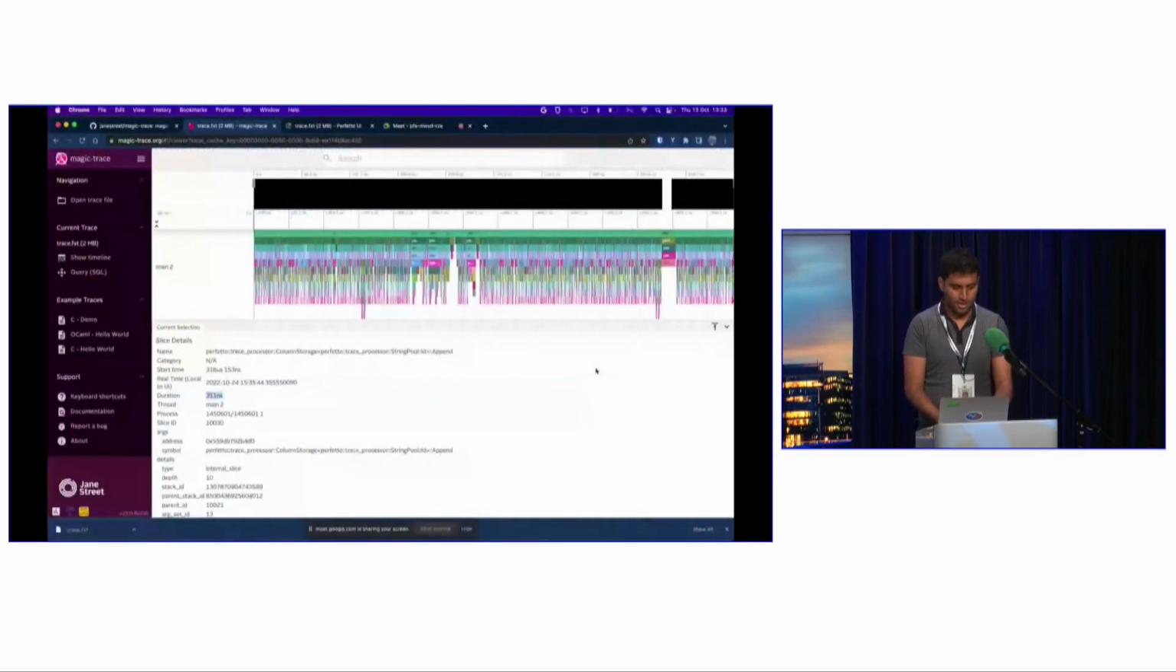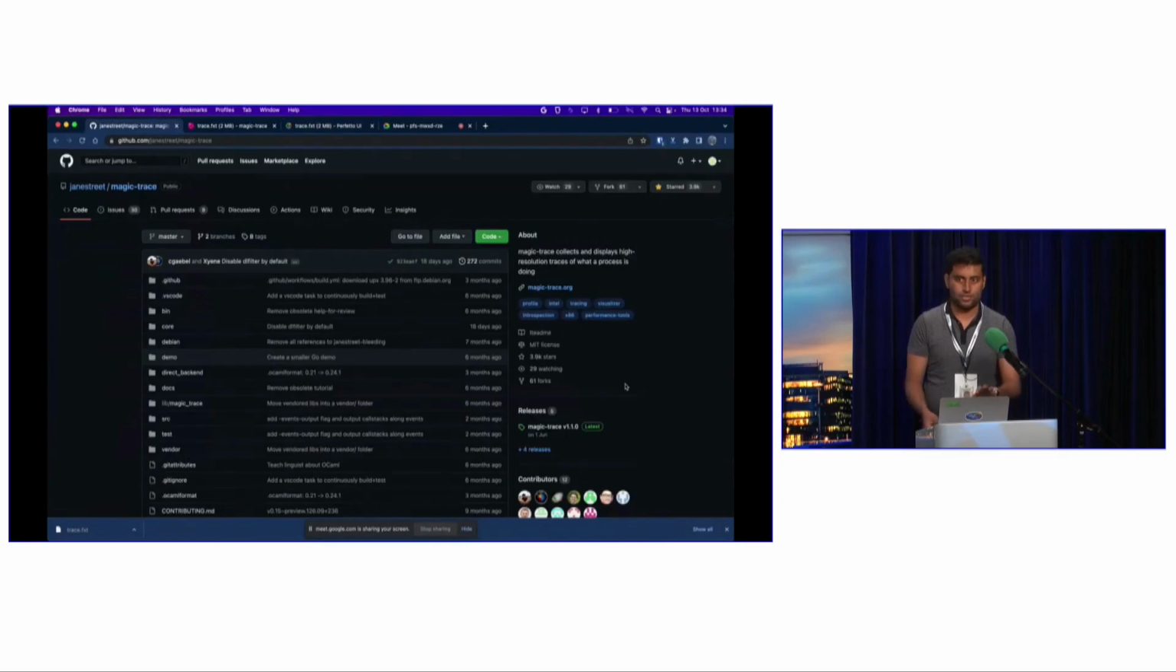That's pretty much Magic Trace. The cool point is that it's actually just a Perfetto UI reskin, so you can open the same trace in the Perfetto UI. But yeah, that's everything about Magic Trace, I think.